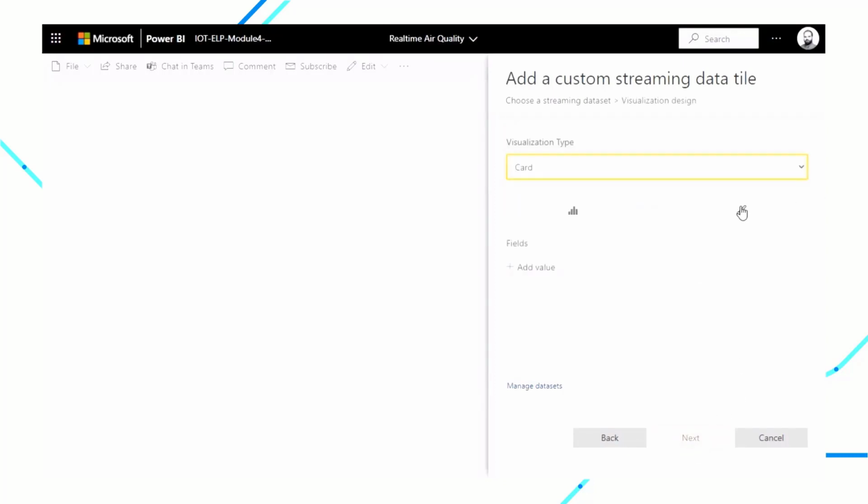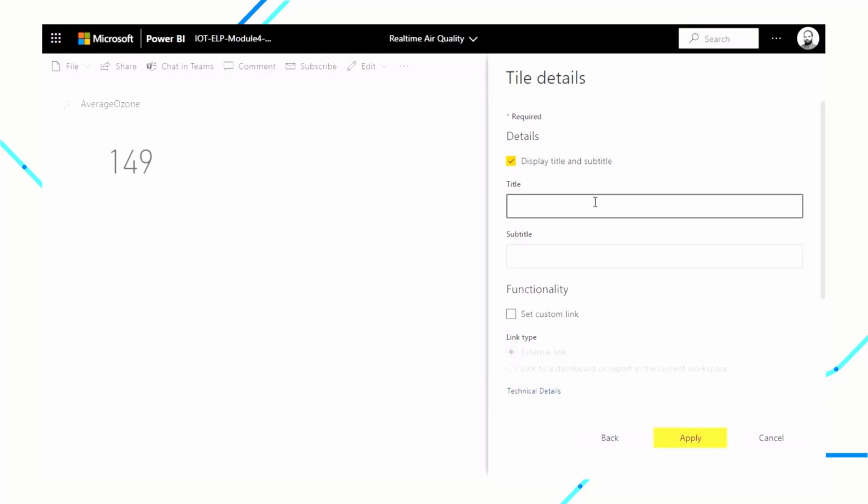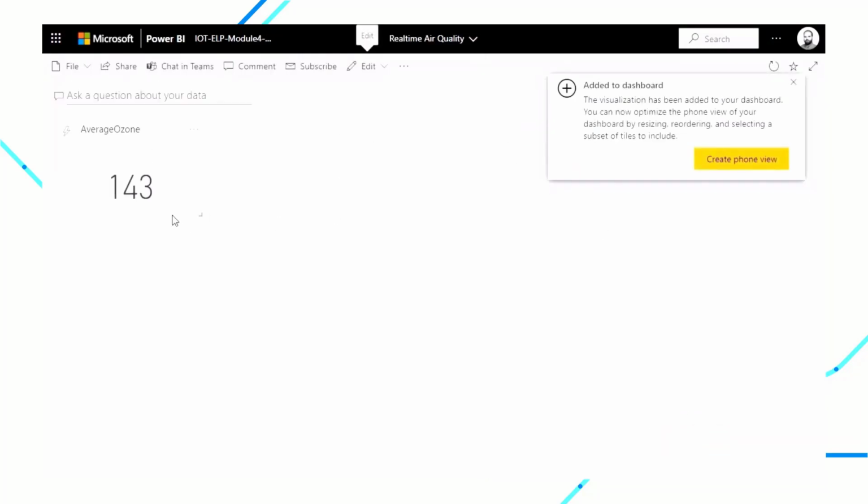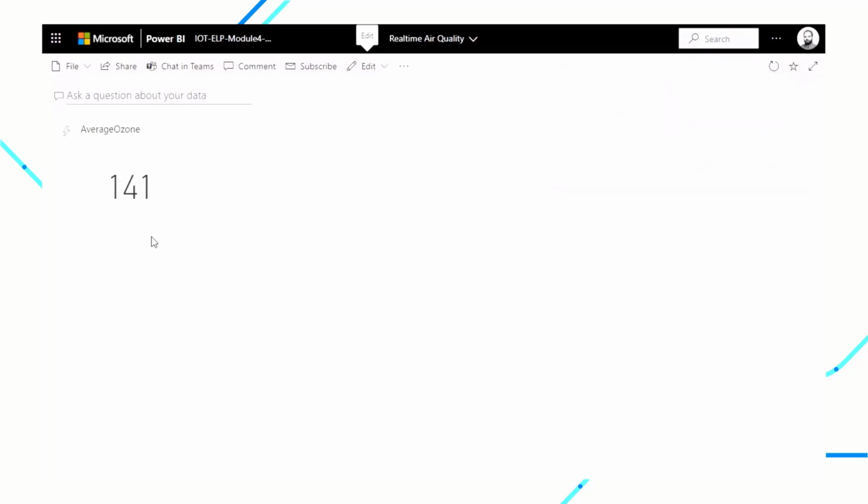Now I will customize the visualization. I will leave the default visualization type, card, and I will add a field value here. As you can see, I can get all my output columns from my SQL query. And for example, here I will output the average ozone value. I click on next, leaving the title here, and click on apply. And as you can see, every 5 seconds the average ozone value will change, hopefully. Yes, we can see that this value has changed.